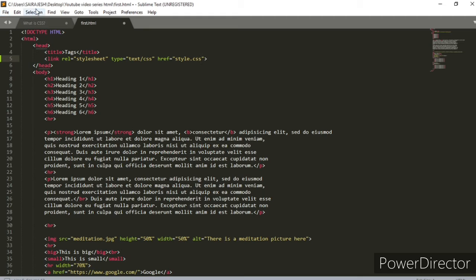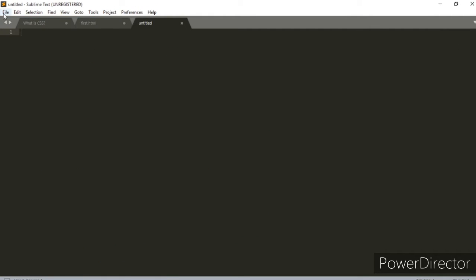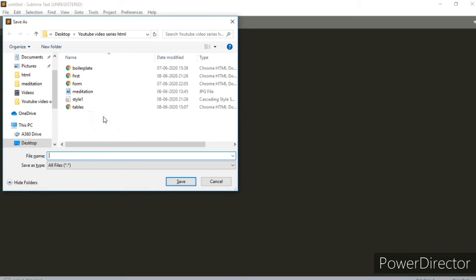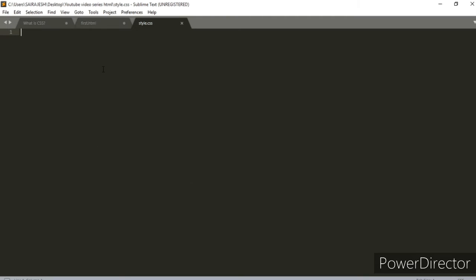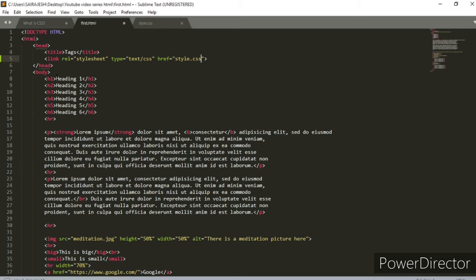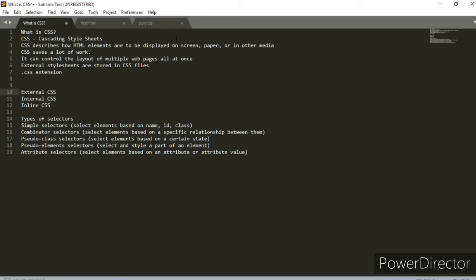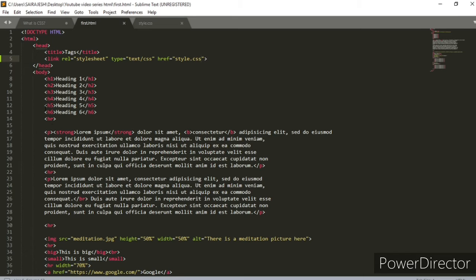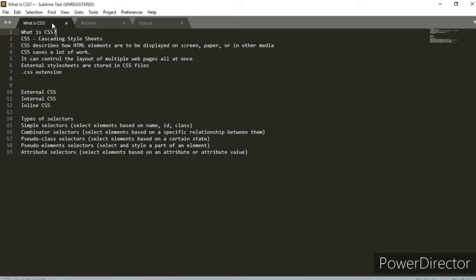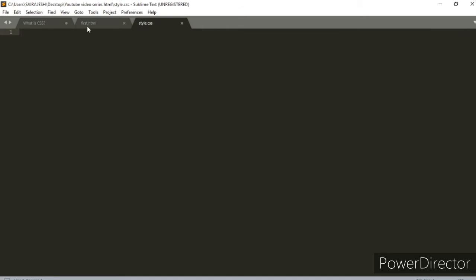I'll create a new file first of all, and then save it here only, as style.css. Perfect. We have created a new CSS file and linked it to this page. Now that we have linked it, let's look at some selectors. You select the elements here, like the p tag and h tags, and then you can give some attributes or a particular design to them.